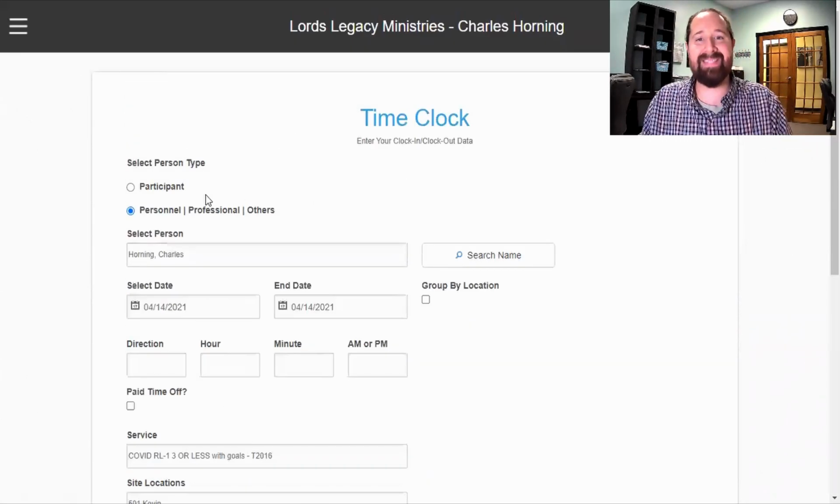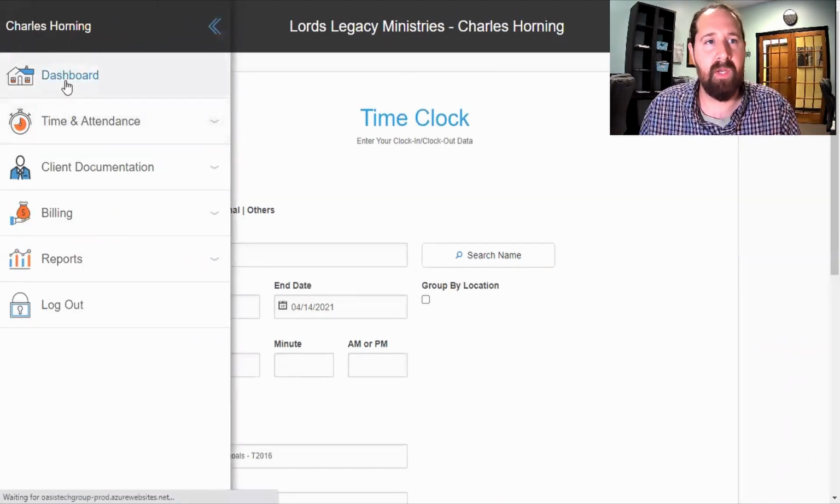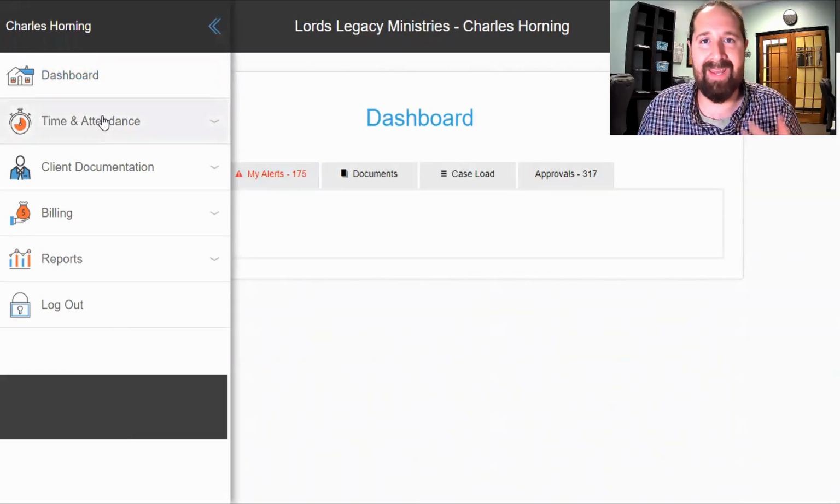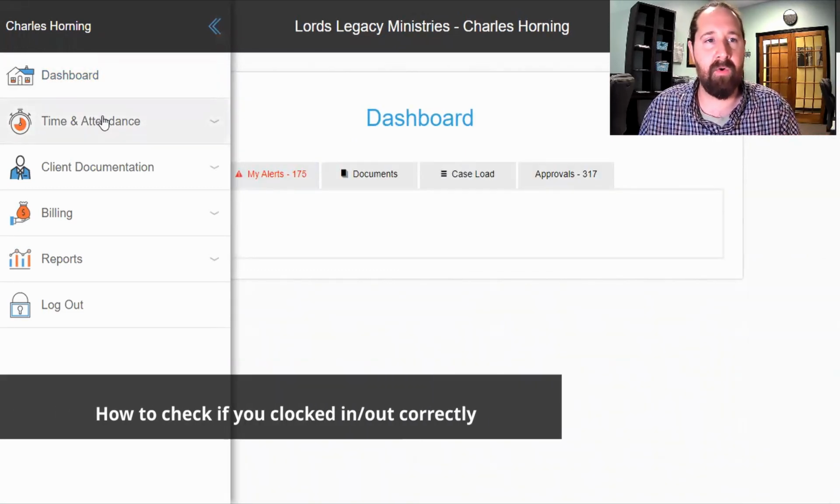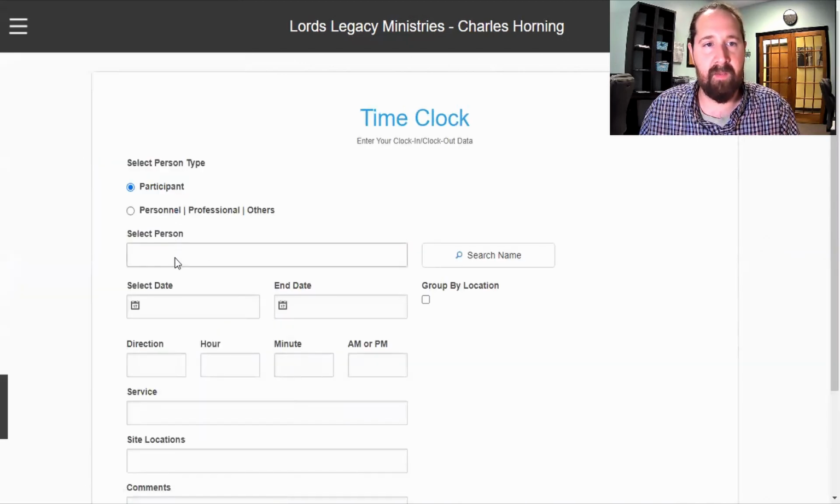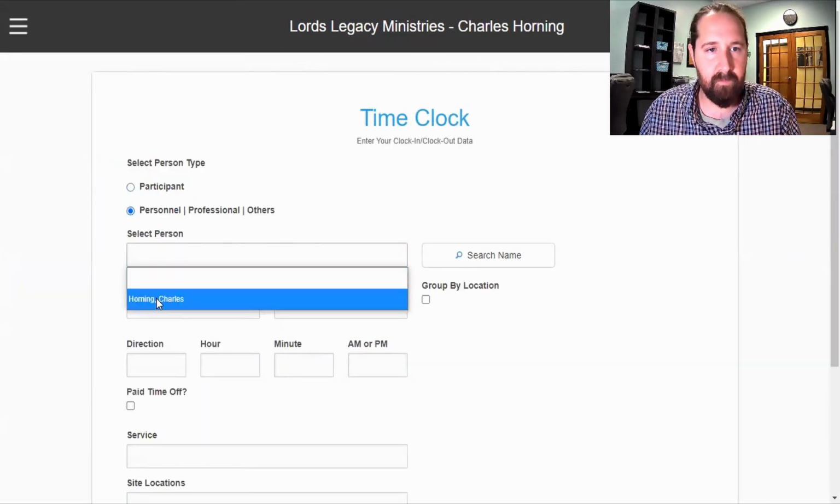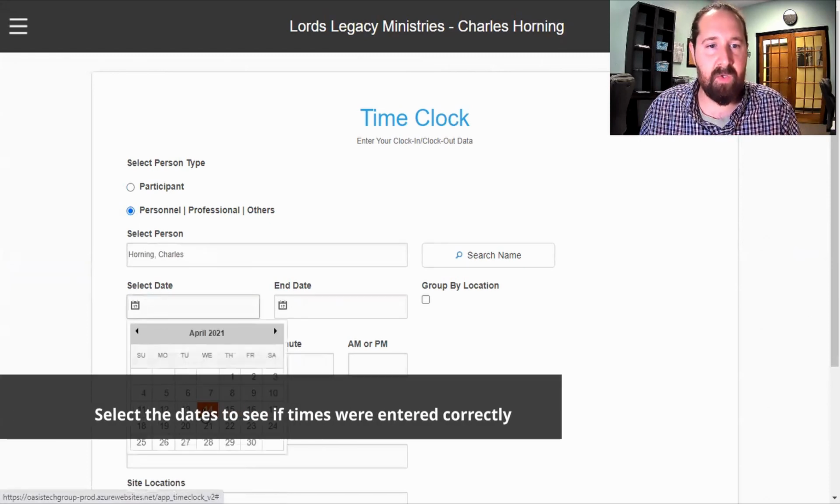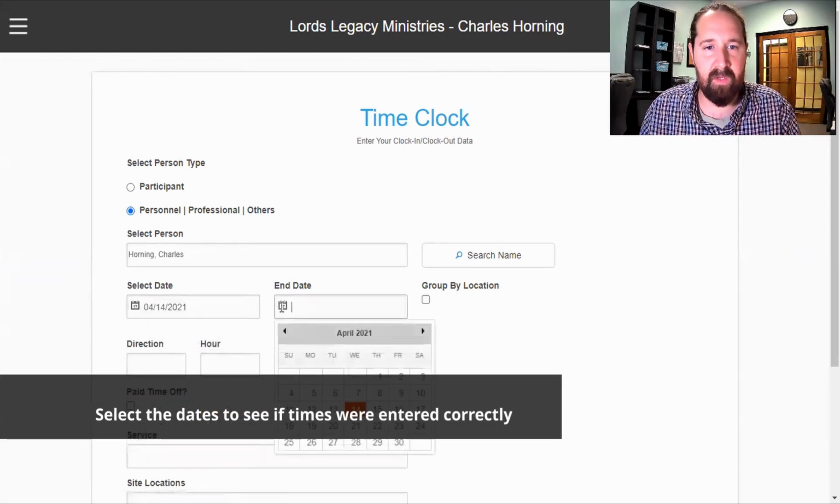Let's say that we moved on past that page though, and let's just go back here to dashboard. And let's just say we're curious, did I actually clock in or clock out? I don't remember, I need to check. What I can do is come back to time and attendance, go to time clock, personnel again, click my name, and then all I need to do is click the date that I'm curious to find.